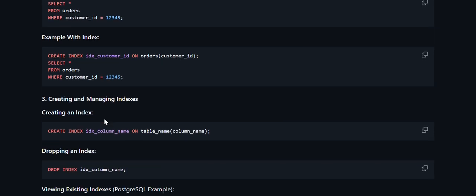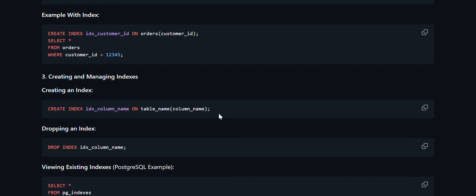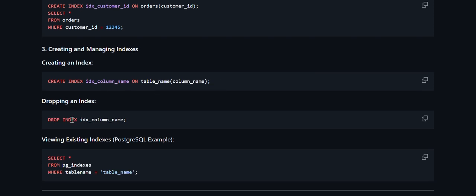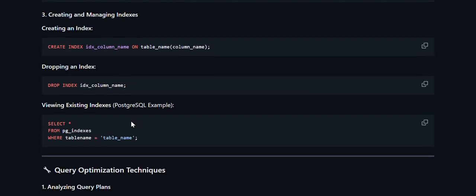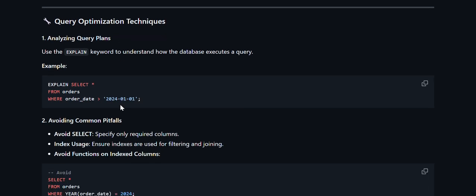We have creating and managing indexes. You can create an index with this command: CREATE INDEX idx_column_name ON table_name (column_name). Then you drop an index with DROP INDEX idx_column_name. You can view existing indexes in PostgreSQL by doing SELECT * FROM pg_indexes WHERE tablename equals table_name. And then you have query optimization techniques.